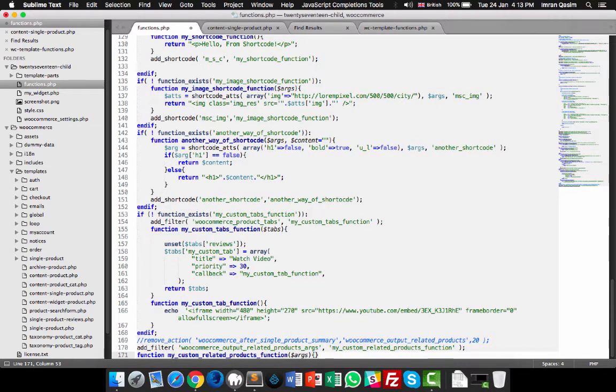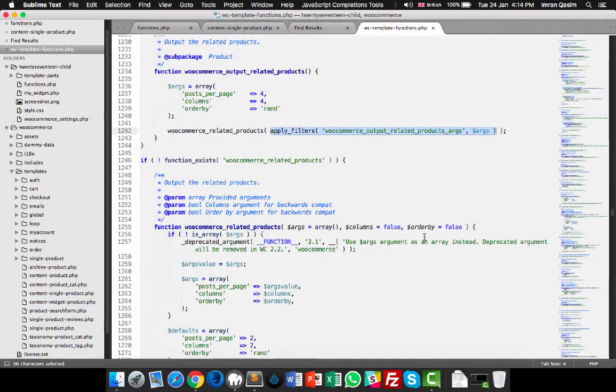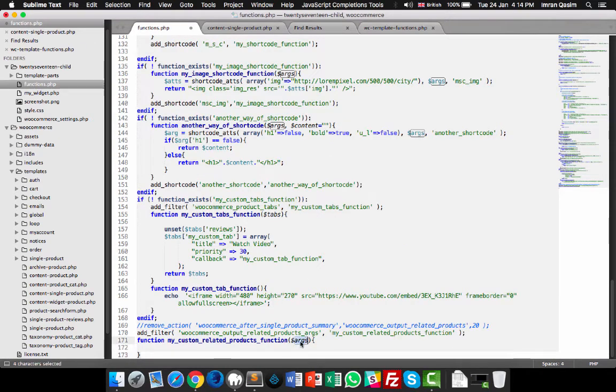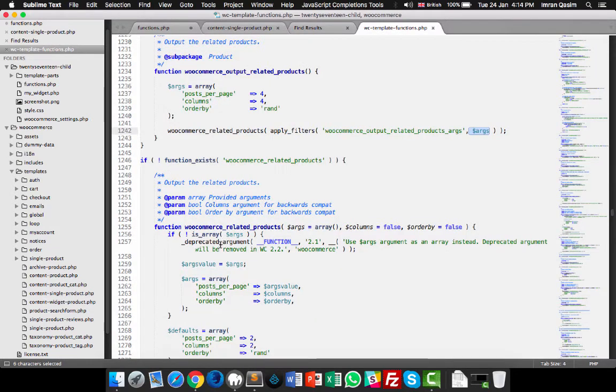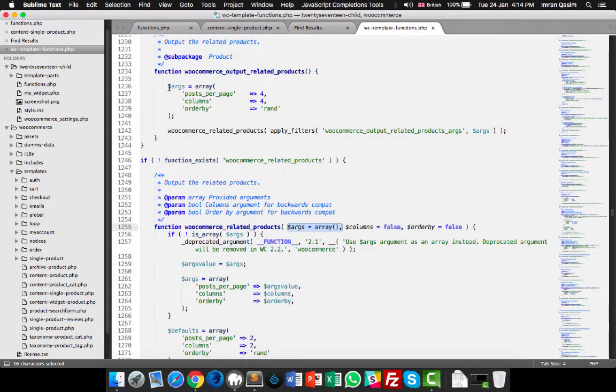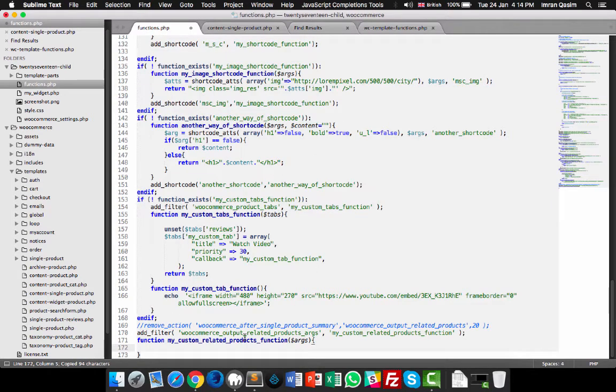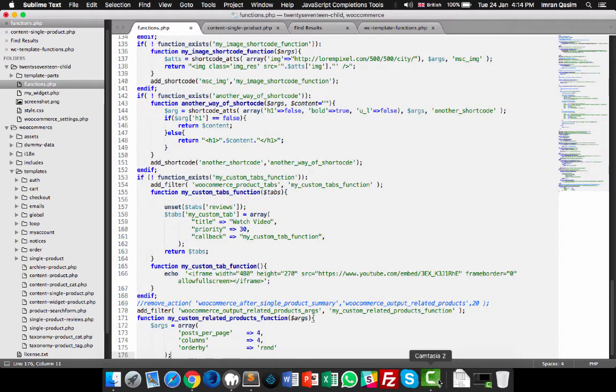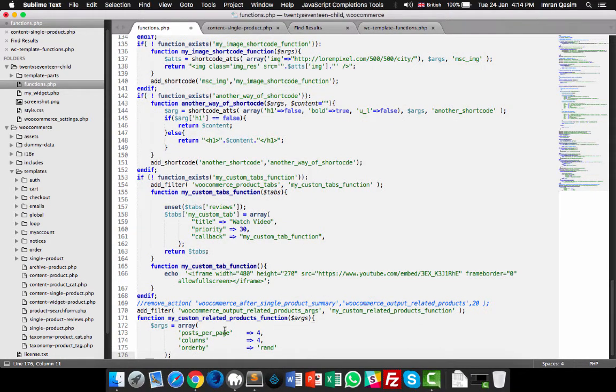As you have seen on the original WC template functions file, it is accepting the parameter arguments. So I have to put arguments here as well, which will return those arguments to this function, where it accepts them, manipulates them, and shows the result. So arguments, my custom related, and here we can copy these arguments, and we can just manipulate this as we want.